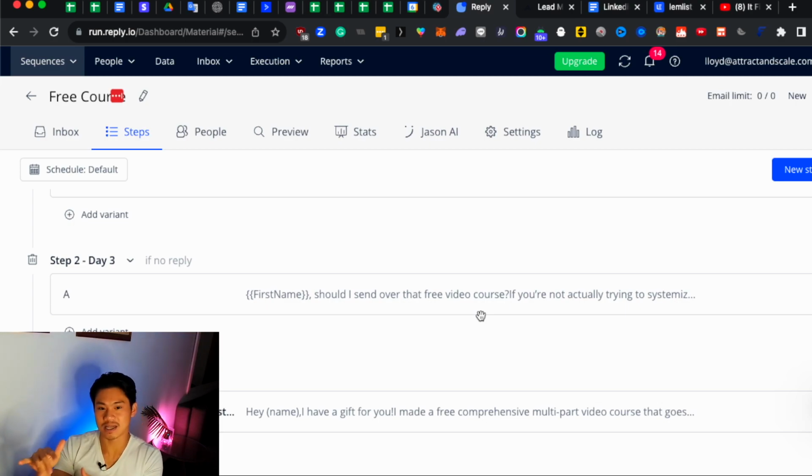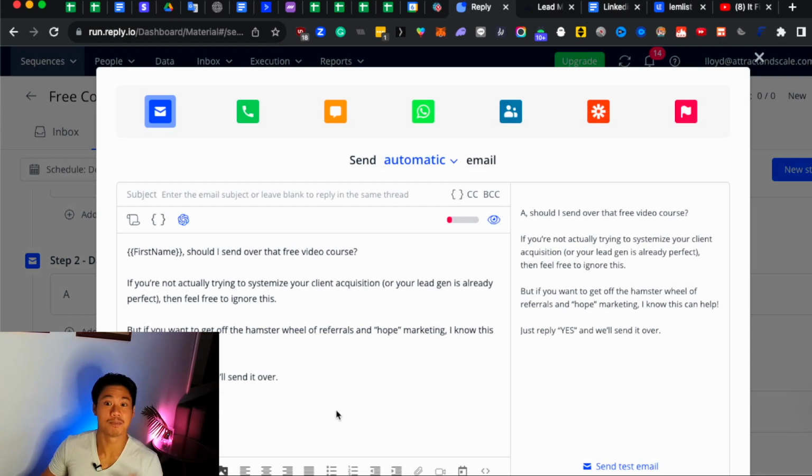Now, later in this section, I'll also go through a bit more about how to keep your email deliverability strong. Now, if you move into step 2, the rest of this cadence is me just trying to bump up the initial message. Hey, should I send over that free video course? Should I send over that free lead magnet? Whatever it is that you want to provide, just reply yes, send it over.